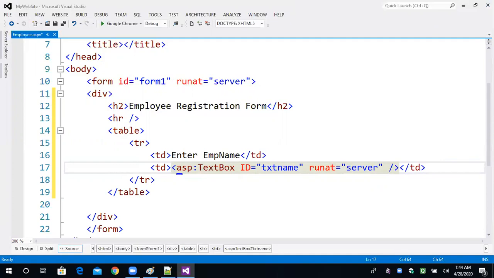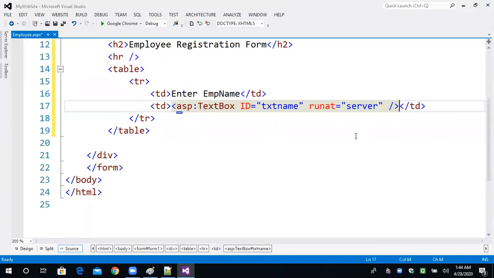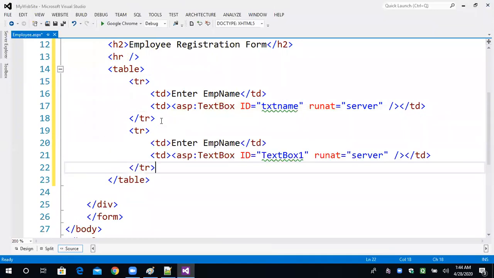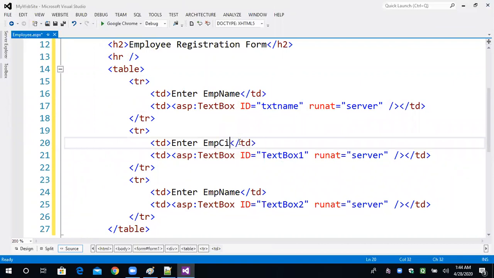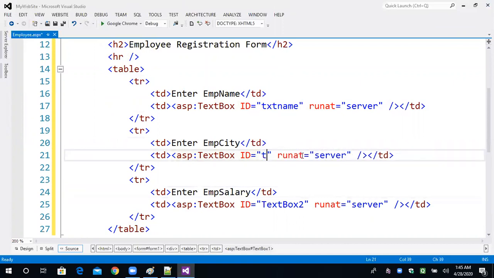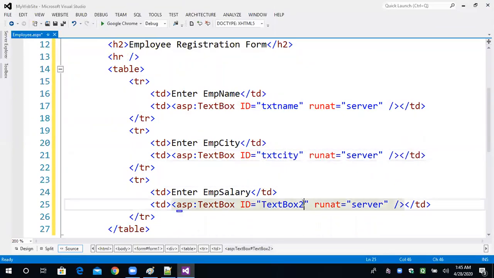Understand? Now the same thing we required, suppose in the designing, I required the name, city, salary. I'm just taking the three things, that's it. So just copying this portion 3 times, or we can also type, but for saving the time, I'm just copying and paste. Employee name, employee city, and EMP salary. Understand? And this is the txtName, this is txtCity, and this is txtSal.